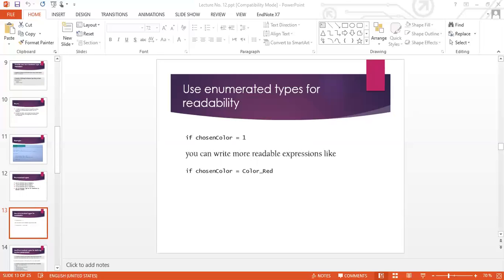So here it is said that instead of using if chosen color equals 1, you can write more readable expressions like if chosen color equals color red, because 1 and color red are the same, but color red is more readable. We don't know whether 1 is red, blue, yellow, or what. So if I write color red and I know color red has the value 1, it is more readable.